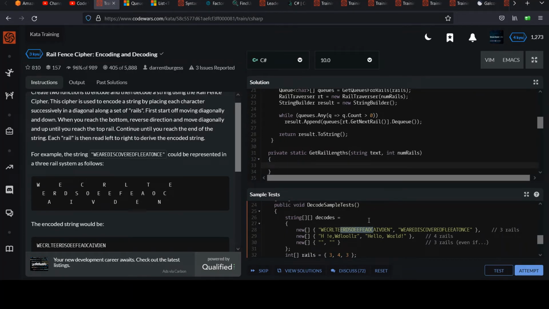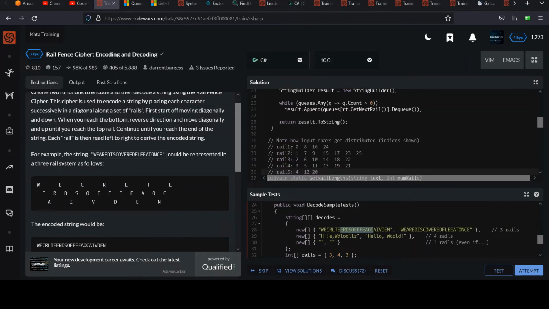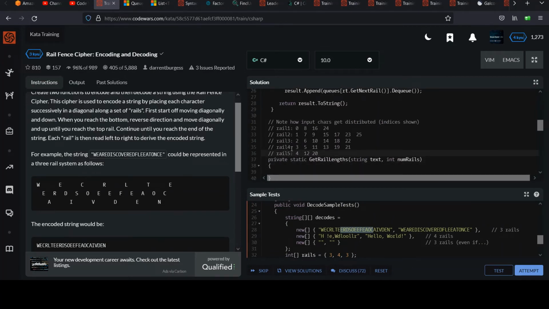And so I typed out a bit, so you don't have to watch me type it all out, but I made this little illustration for how the characters get distributed. Maybe I'll paste that in here. So I just used an example of 5 rails. You can do this with whatever you want, but I wanted to show you how the letters go, right? The numbers after each rail are the index into the original input string.